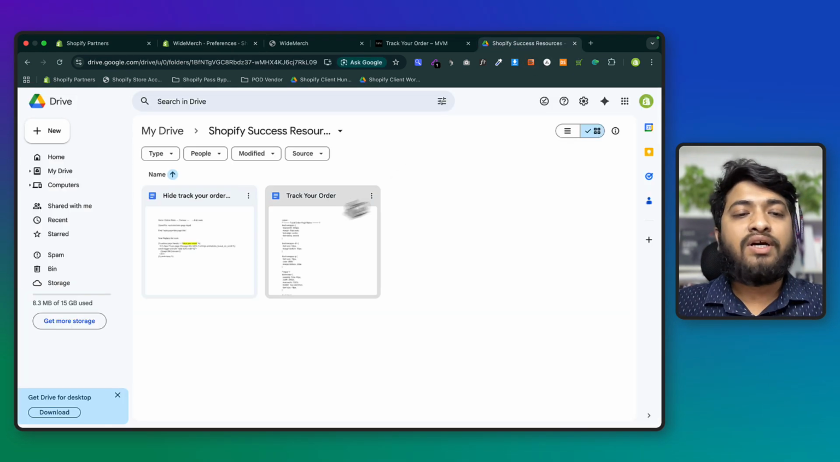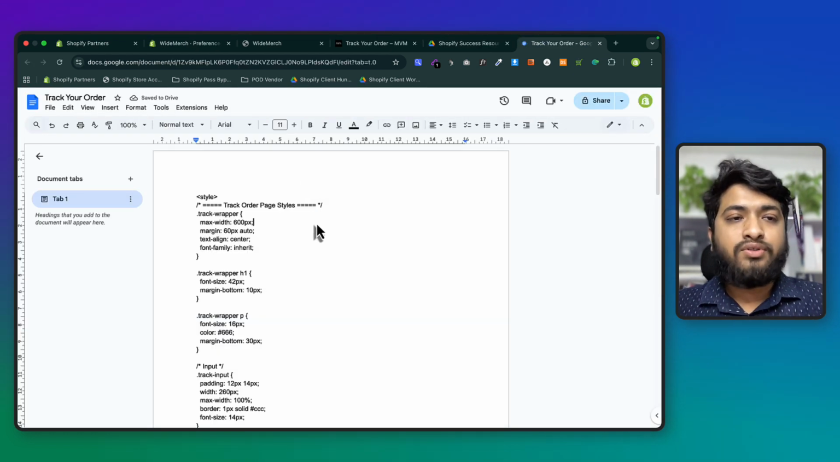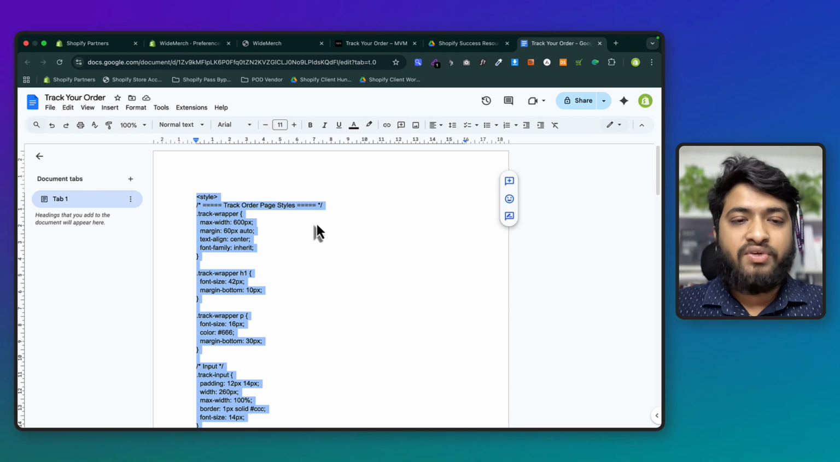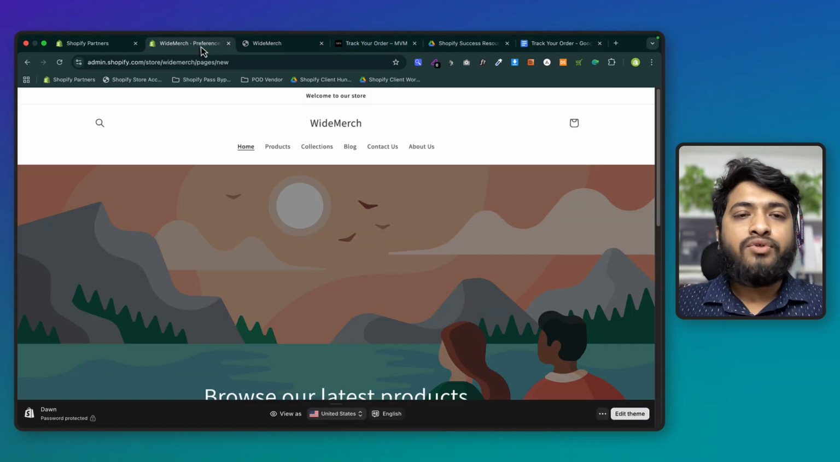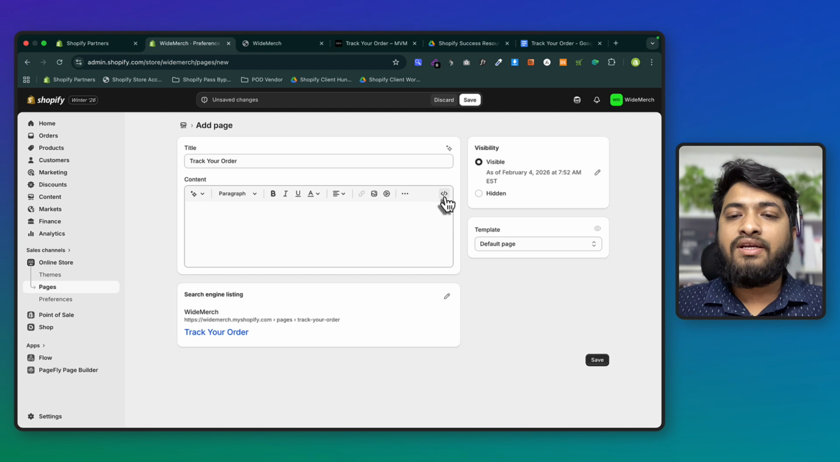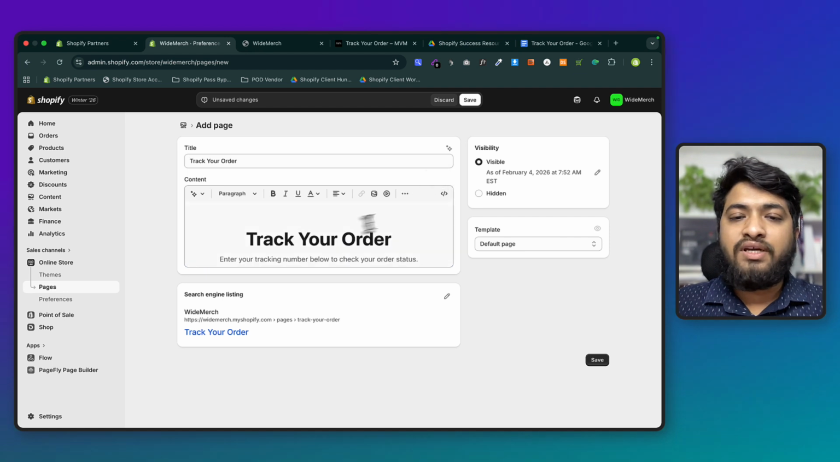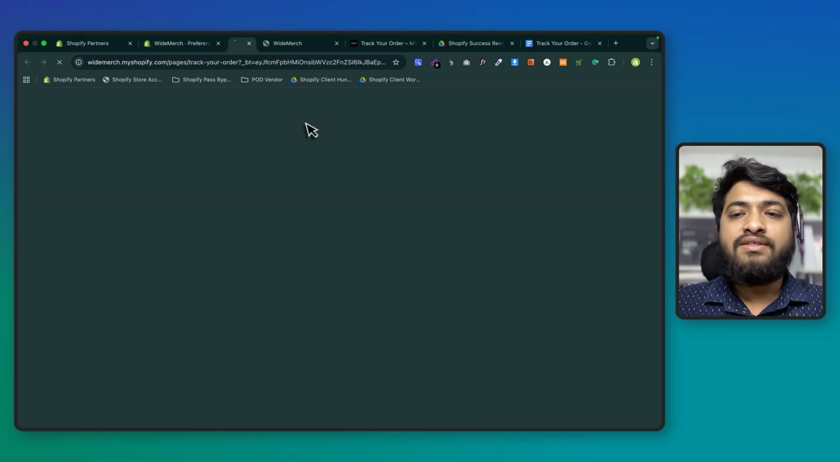I will provide you the code. I will put this code docs link in the video description. I select all, press Ctrl C to copy, and then put this code here. In the content section we can put HTML code by choosing show HTML, then paste the code here. After putting the code, we can preview. Now we can save, and now we can view this page.